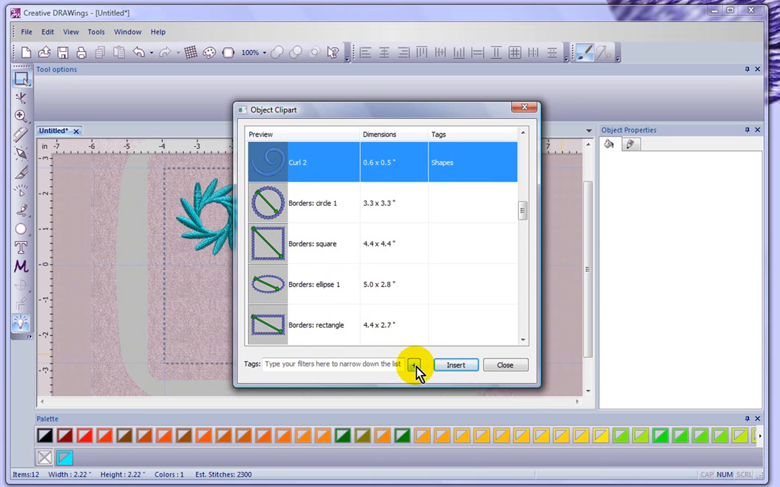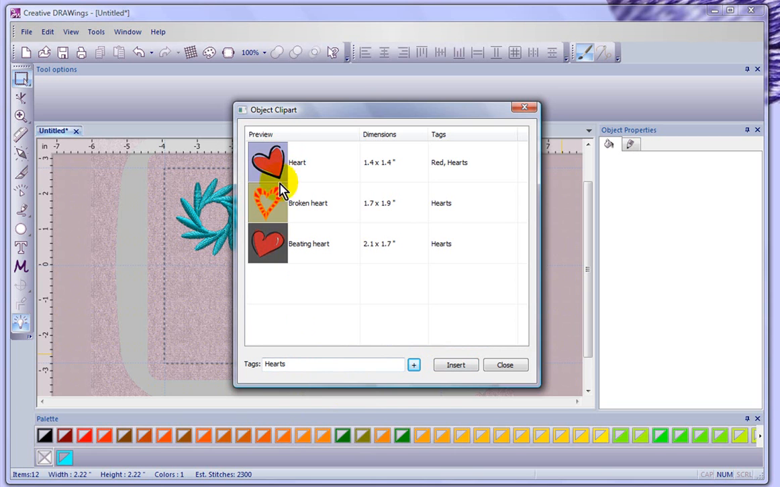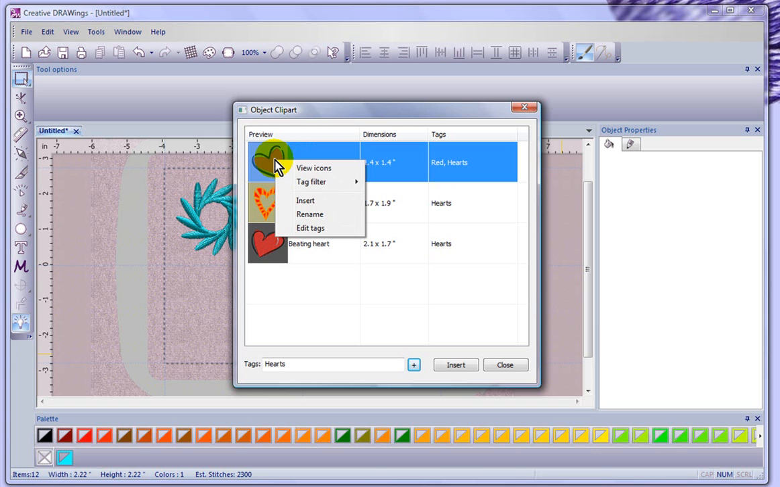If I click on the little plus here, it gives me a drop down menu, and I can choose from a list of categories that have already been created. So if I choose hearts, we'll see that 3 different designs are available because those designs have the word hearts in their tags. And notice this particular design has the word red and the word hearts in its tags. Just as an example, if I right click over top of any item, I can go to the tag filter option, and you can see here that hearts is selected.